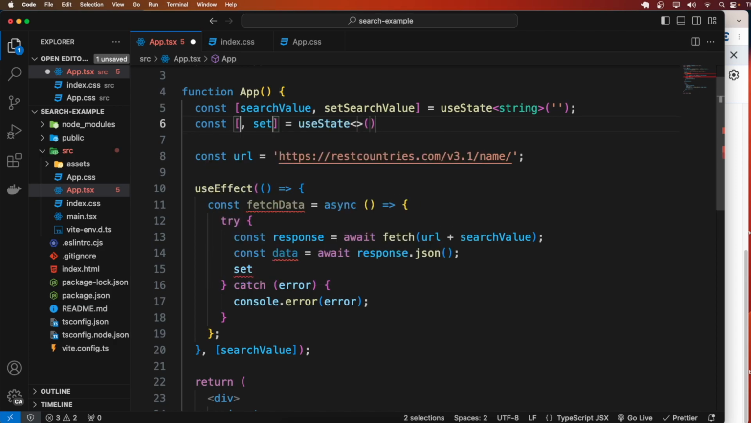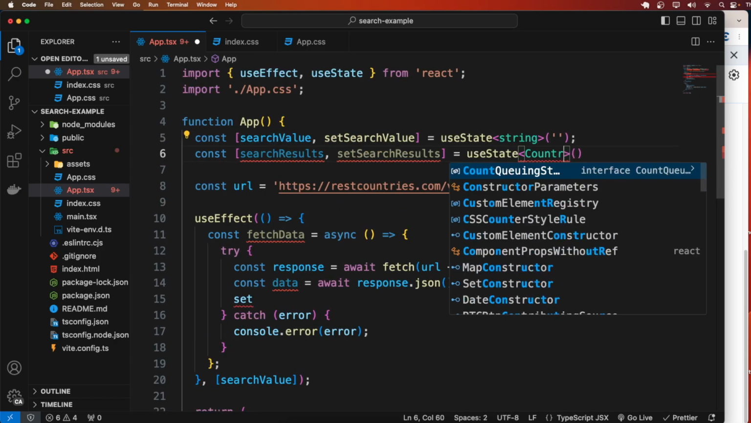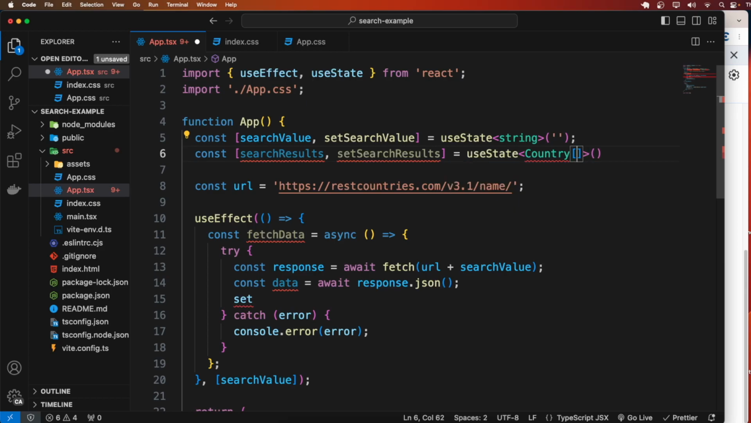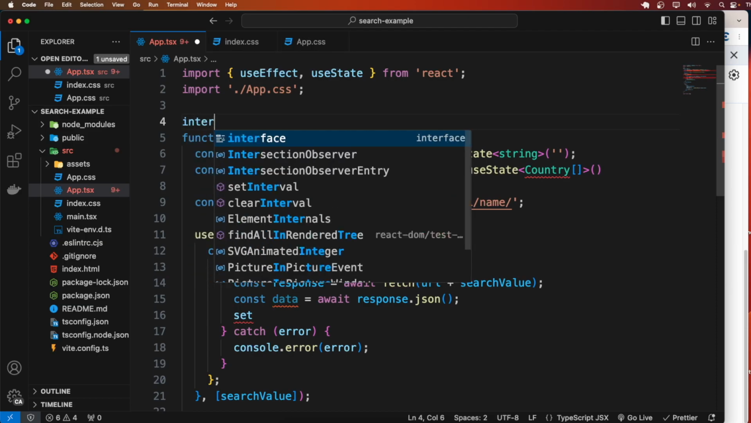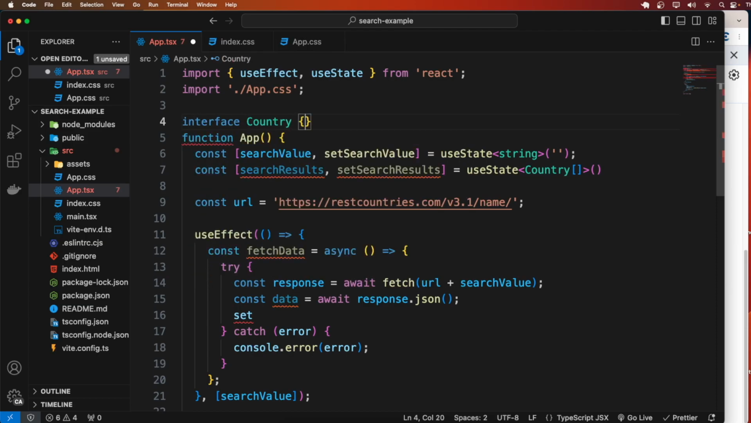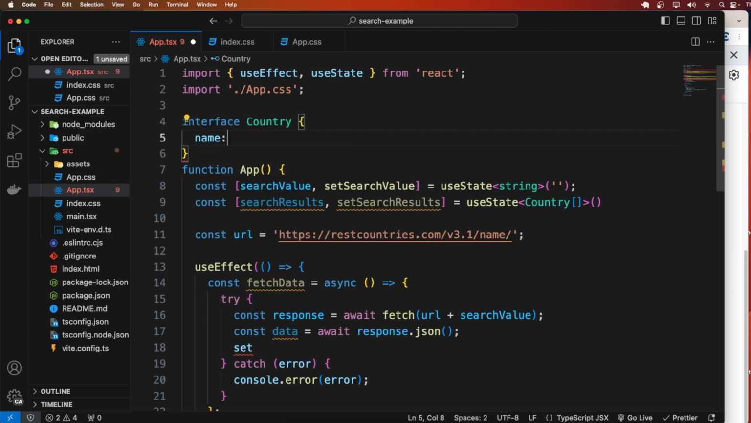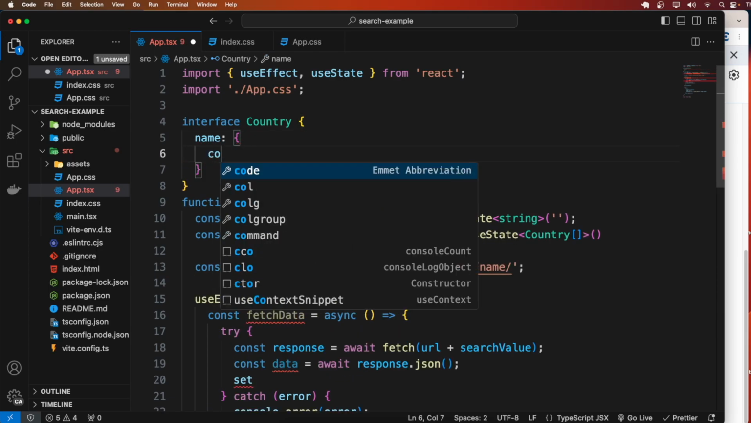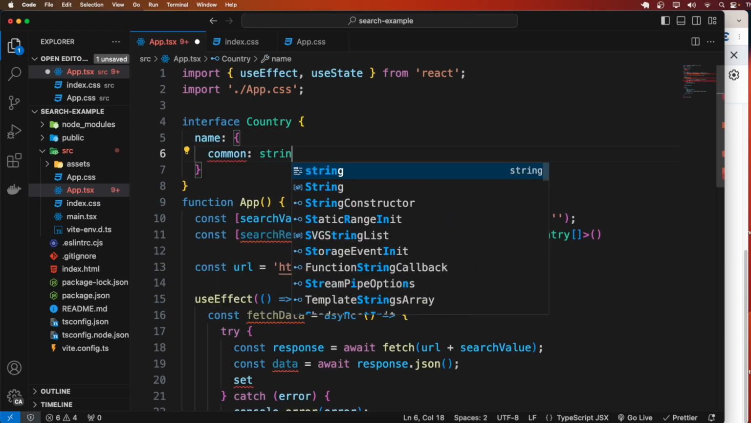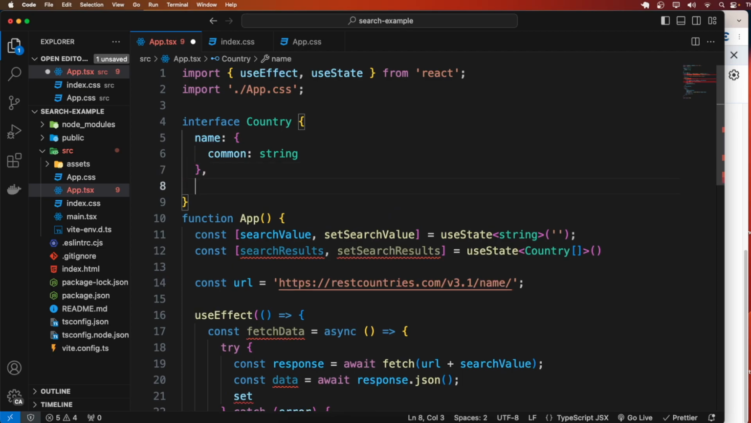So now, yep, we need to set the data here into another state. So here I'm going to create a state called search result, and then this search result has a type. I'm going to do country inside an array. So let's create the country type. I'm going to use an interface. So let's say interface country, and this is going to have name, and inside the name I have common, and it's going to be string, and also down here I have CCA3.